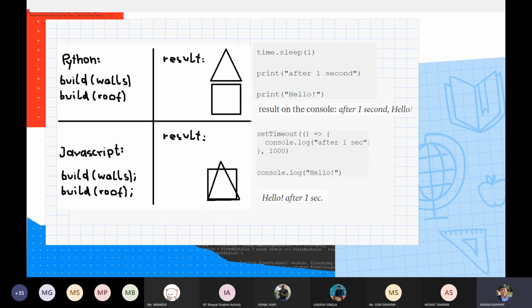And next, I got hold of this pretty good illustration that I found on the internet about how JavaScript differs from Python. So in Python, if we want to display two strings after 1 second and print hello, and we have appended the time.sleep line here, then it sleeps for 1 second, like it blocks all the currently running threads for 1 second, and after that it executes line by line, right?